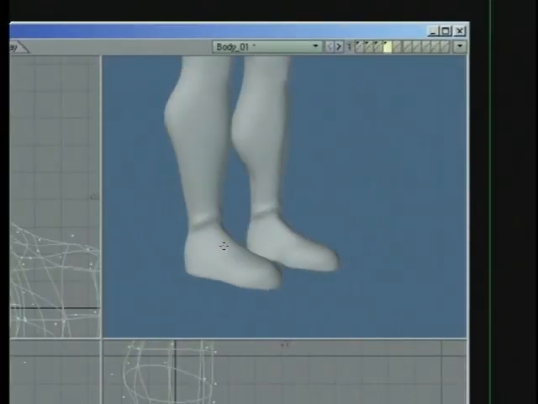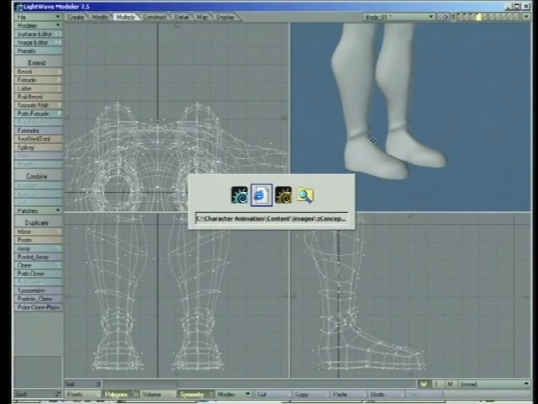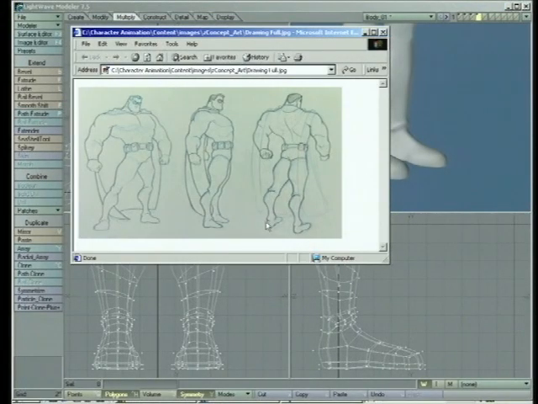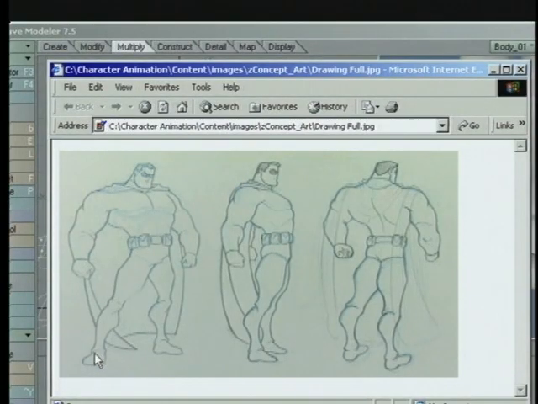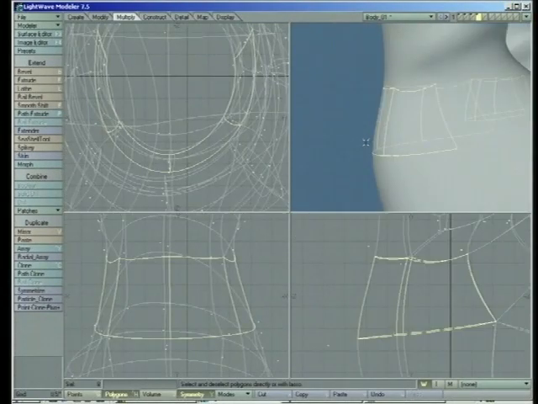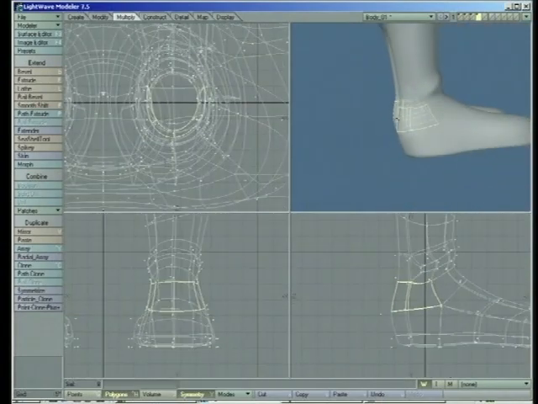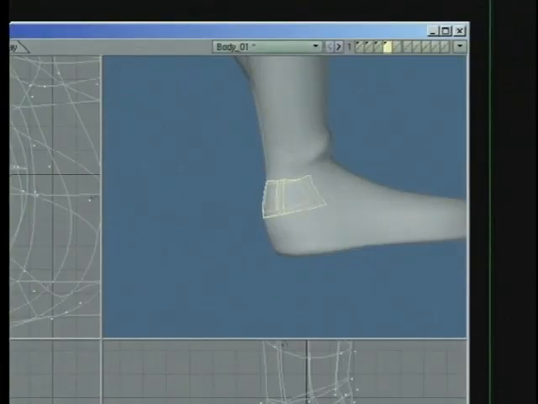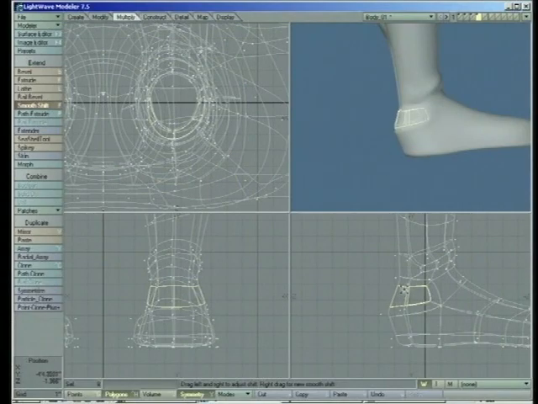Again, I'll bring up the art. And you can see, especially in the back view, there's a similar thing going on in the back. Rather than an upward crease, there's sort of a downward crease. So let's take a look at the heel section. Let's grab, say, these polygons here, right in the back there. And let's go ahead and smooth shift those.